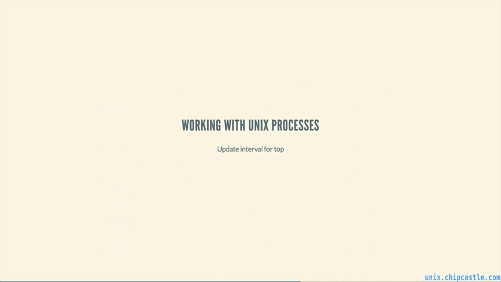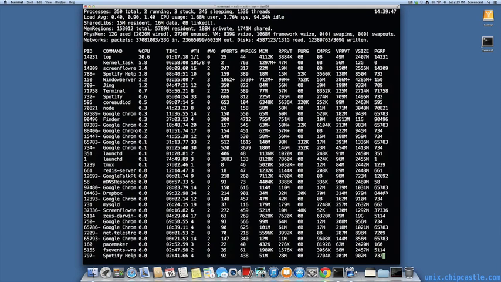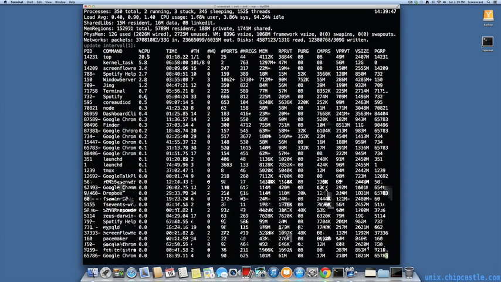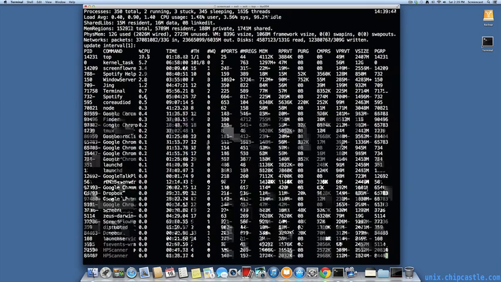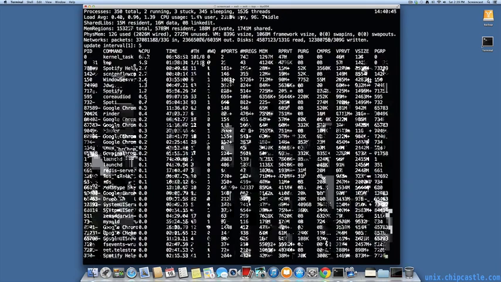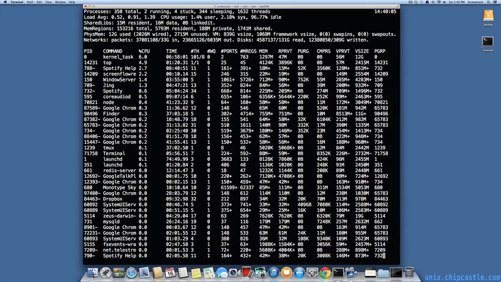Currently, top is updating its output in near real time, basically at 1-second intervals. If I wanted to change the updates to be less frequent, I can easily do that by typing the S key, which will display a prompt asking me to enter a number. I'll type 5 and press Enter. Now we can see that the output is being updated every 5 seconds.